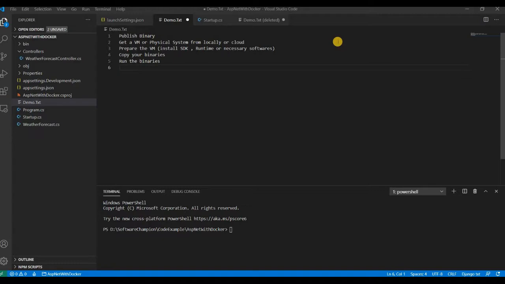But let's think for a second that if there is no container and we have to run our own application, what do we do? We would publish our binaries, get a VM or a physical machine, locally or in the cloud, and then prepare the VM to install our SDKs, runtimes, necessary software, and all that. Then we have to copy our binaries into it, and then run the binaries, right? So that's generally the step. Let's look at how these steps get replicated when we are creating the Dockerfile.